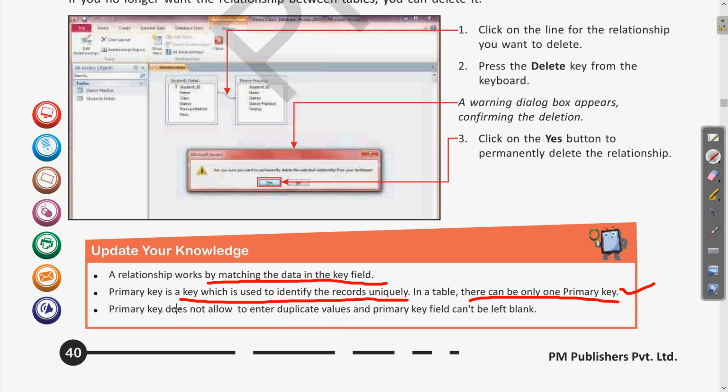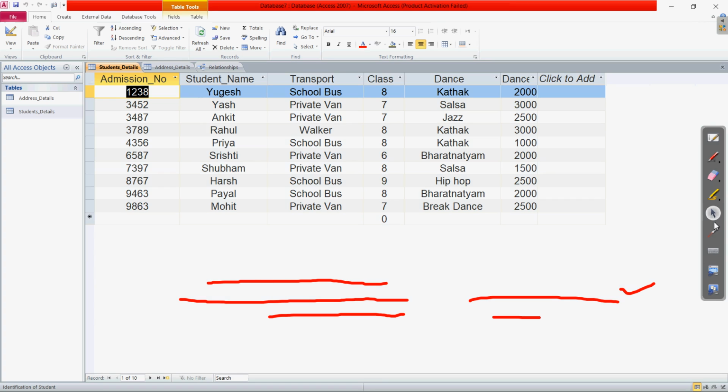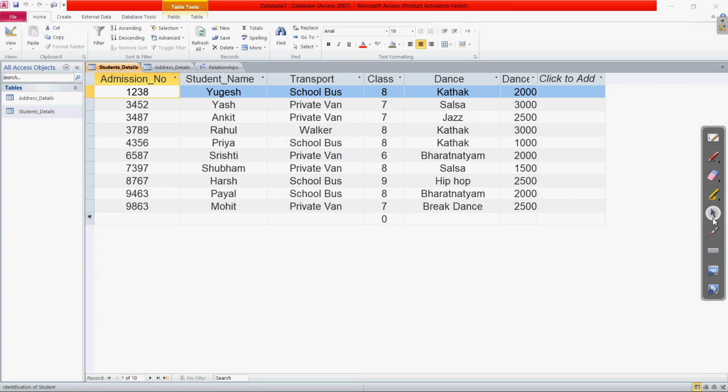Next, the primary key does not allow duplicate values, and the primary key field cannot be left blank. Clear? So if you have made any field the primary key, the values in that field cannot be duplicate. Let me show you once again. Suppose we are talking about any table. So here in this table, let us erase this. In this table, the admission number is the primary key.